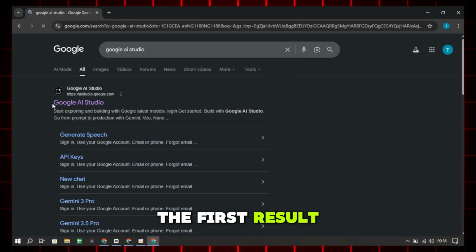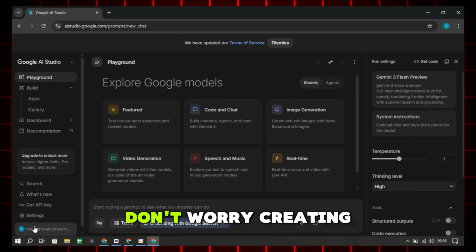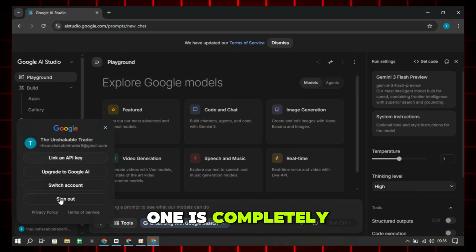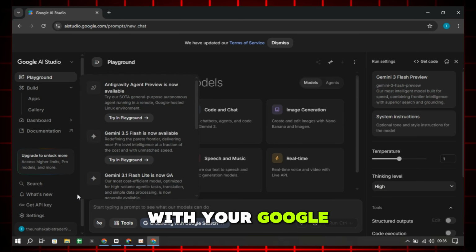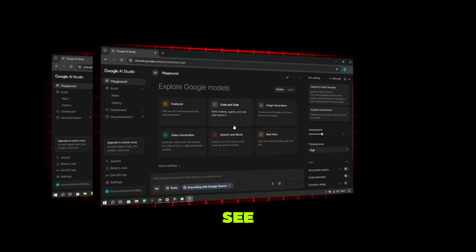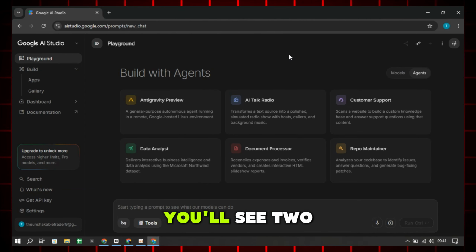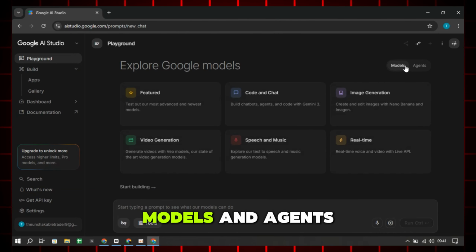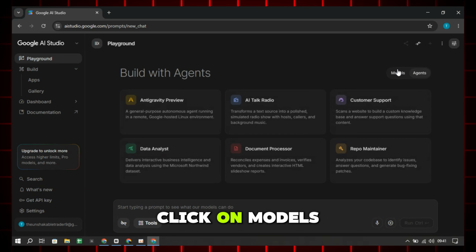Click on the first result. If you don't have an account yet, don't worry. Creating one is completely free. Just sign in with your Google account and you're in. Once you're logged in, this is the dashboard you'll see. Now, once you're inside the dashboard, you'll see two options here, Models and Agents. Go ahead and click on Models.